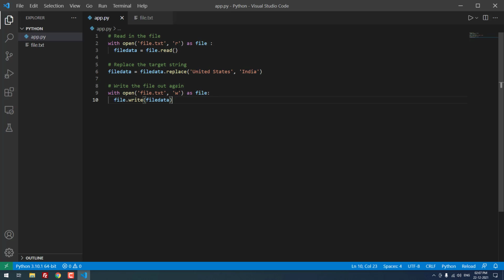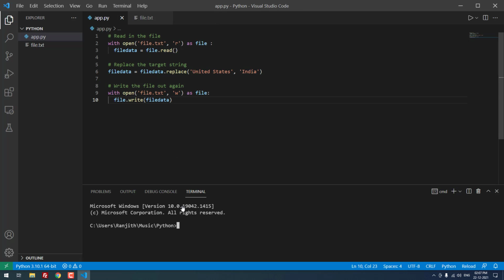Okay, let me run this project. For that, open the terminal and type this command: python space and the file name, app.py. I saved the file as app.py, so I'm using app.py here. Actually .py is the Python extension. You can save the file with any name. Instead of app, you can use any other name, but I saved the file as app.py, right?